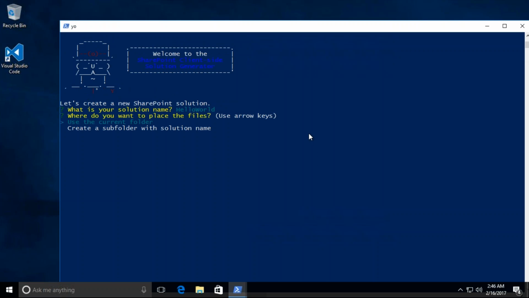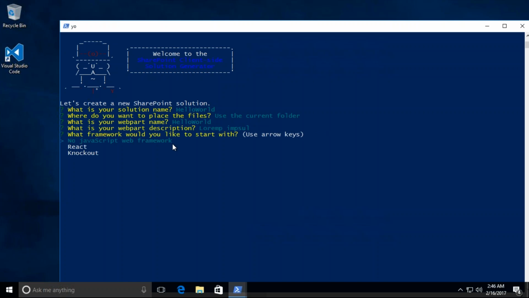And then where the files live: inside of the current folder. When I started building this thing, I didn't know that I can use the arrows to move between these options, so make sure you use this. Just select use the current folder. Then type your web part name, Hello World, and then a description of your web part. And then you can specify the JavaScript framework that you will use. Let's use React right now.